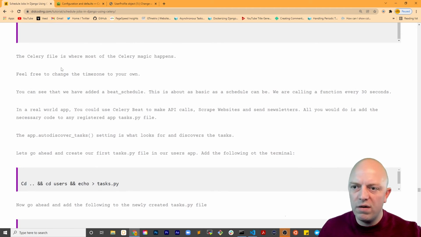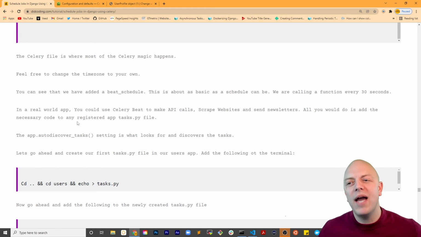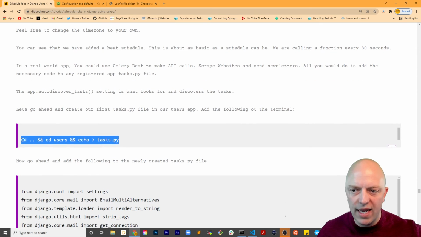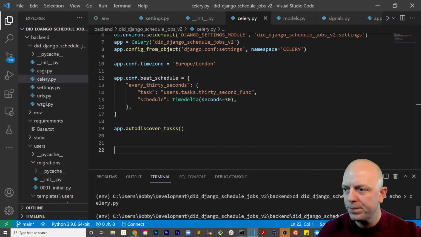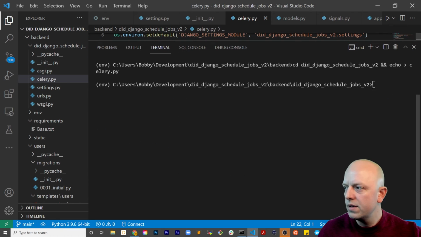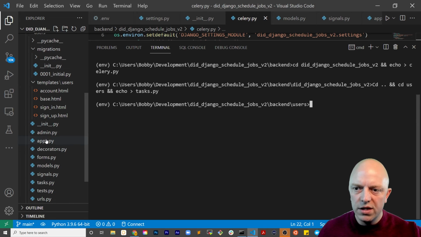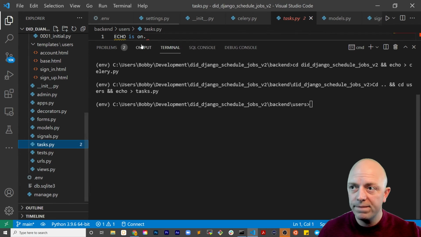And we've got our celery file. Okay, right. So in a real world app, you would use celery beat to make API calls, scrape websites, and send newsletters. All you would do is add the necessary code to any registered app tasks.py file, which is what the autodiscover task is doing. So let's create a tasks.py file in our users app. So we're going into our users app, and then creating a tasks file. If you look here, we've got tasks.py.